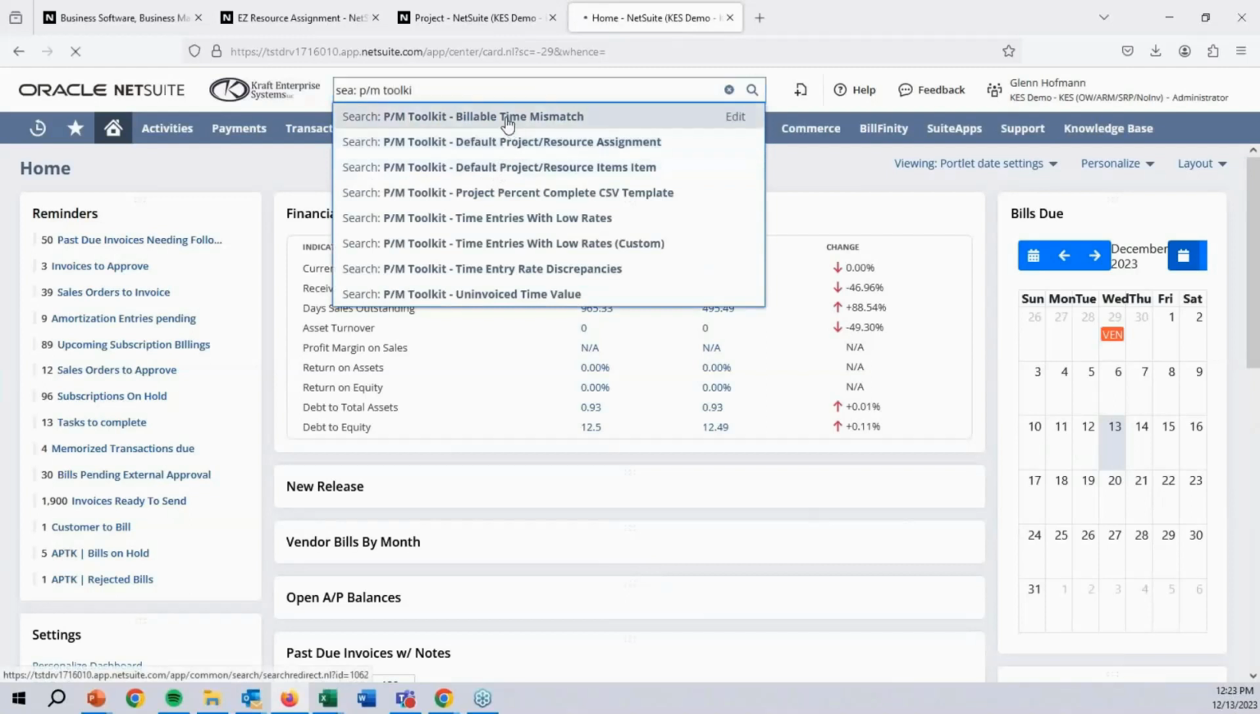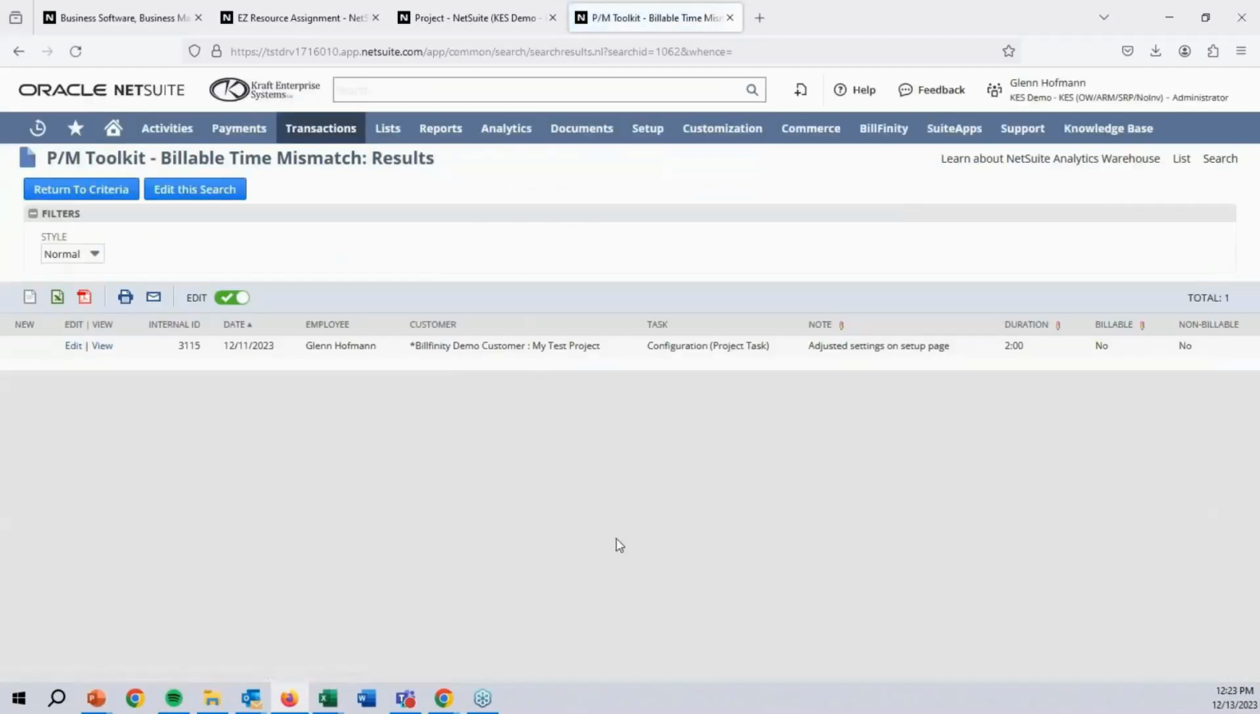The first is what we call billable time mismatch. What this is looking for is a situation where a time entry is marked as billable, but the task is marked as non-billable, or vice versa. Now you would say in theory that shouldn't happen, but it does happen. When people start moving tasks around and changing tasks and changing projects, it can happen. And what that can mean is you end up not billing a customer when you should, or billing a customer when you should not.